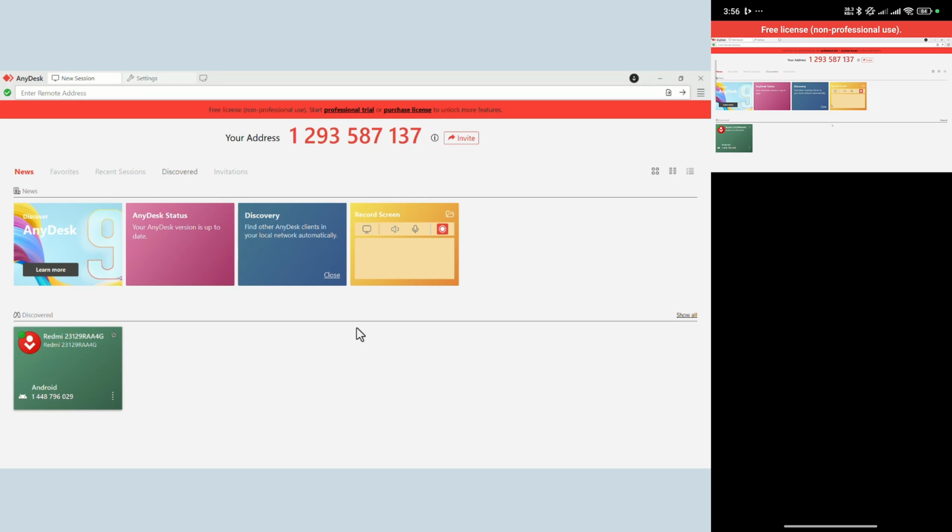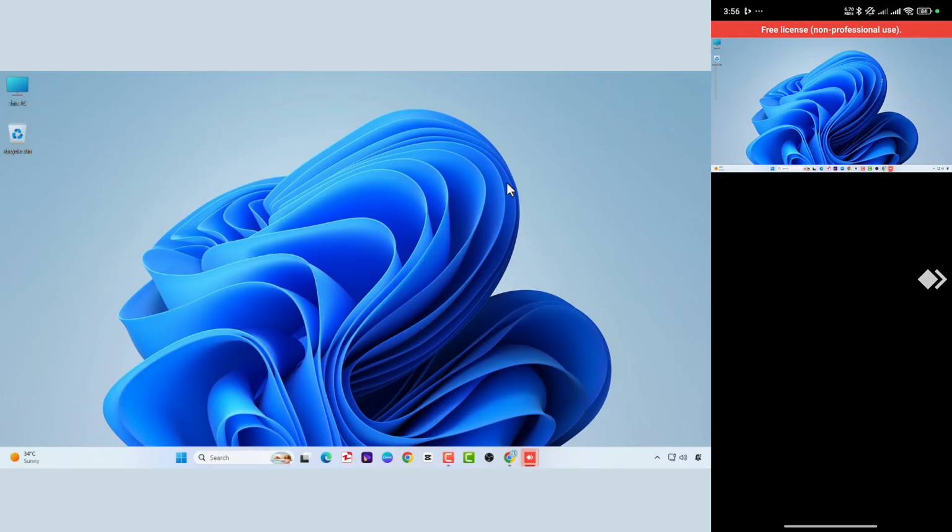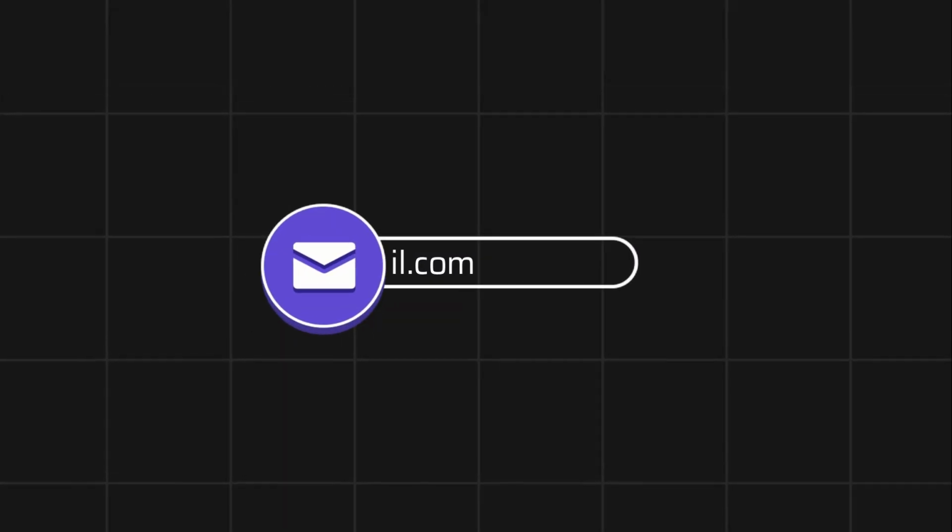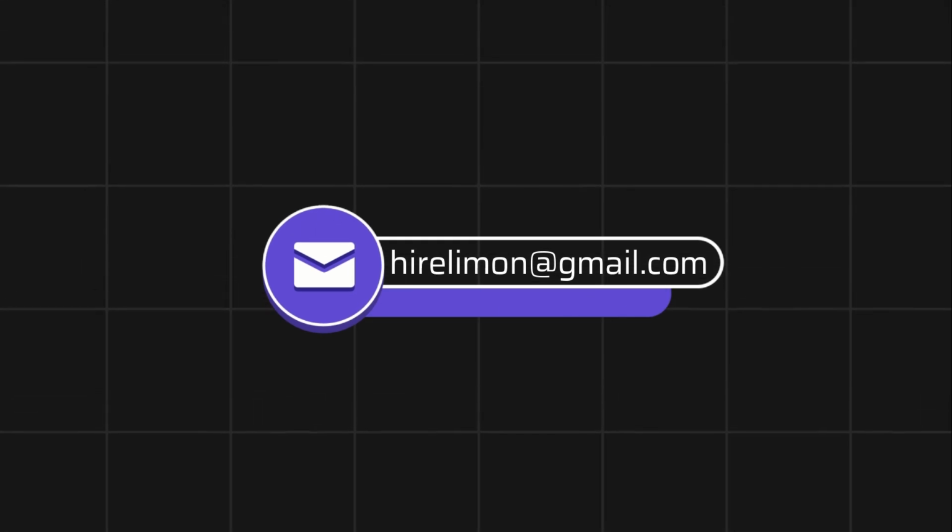Now you can see that my phone is connected to my computer, and I can control it directly from my phone. From now on, AnyDesk won't ask you for a password, and you won't have to accept the connection request on your computer. By following these steps, you can easily enable Auto Connect in AnyDesk. Feel free to reach out if you encounter any issues during the process.